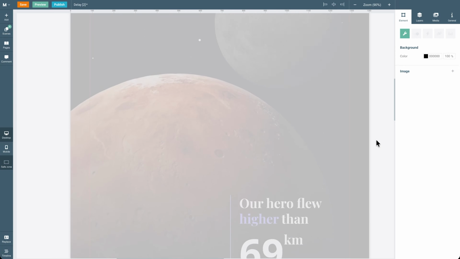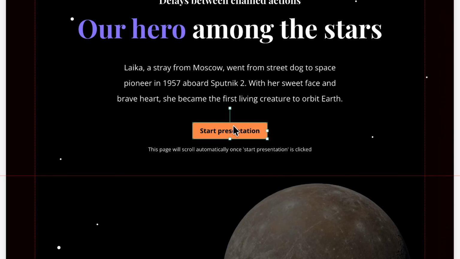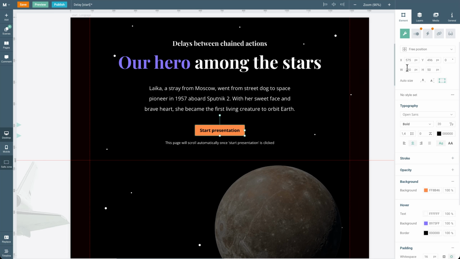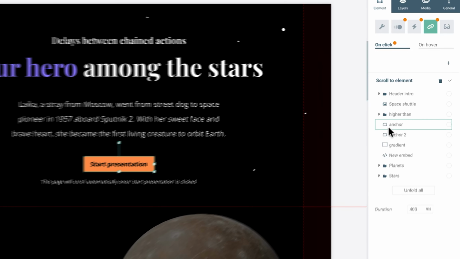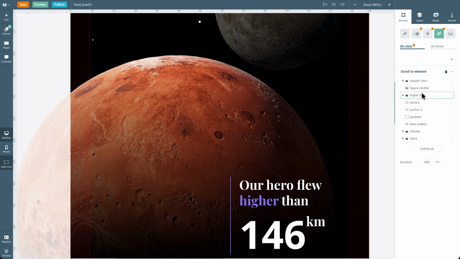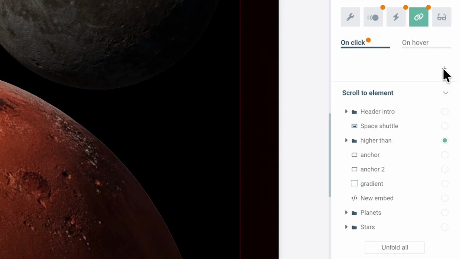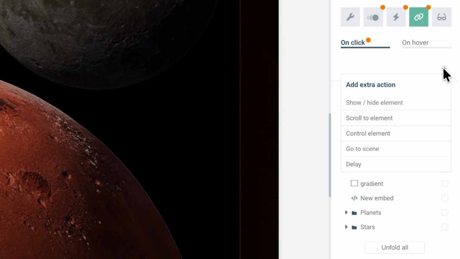I've got a button all the way at the top here that says Start Presentation, and we're going to add all of our actions to it. We'll start by adding a Scroll to Element action, having our viewers scroll down to the title at the bottom of this scene. Next, we'll click the plus icon to add a second interaction.